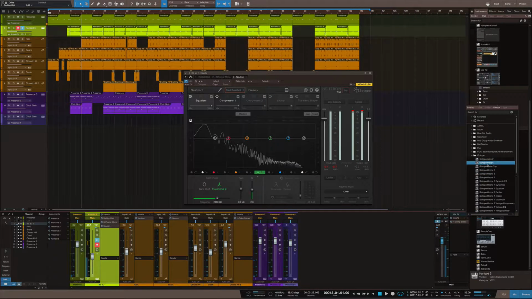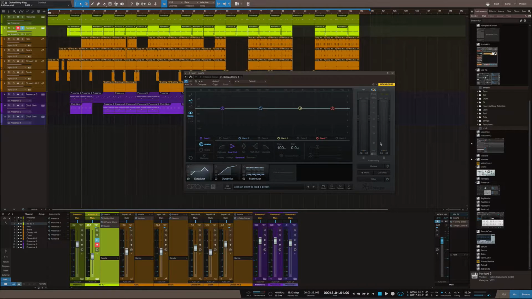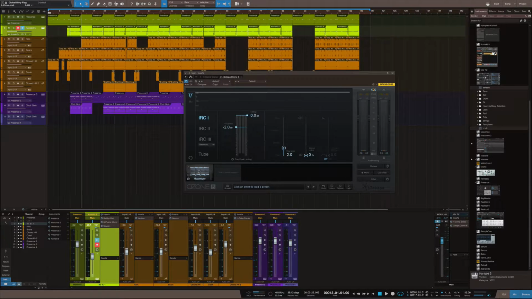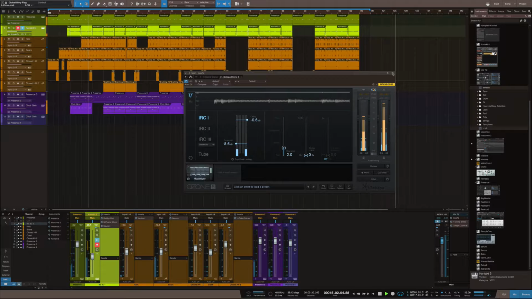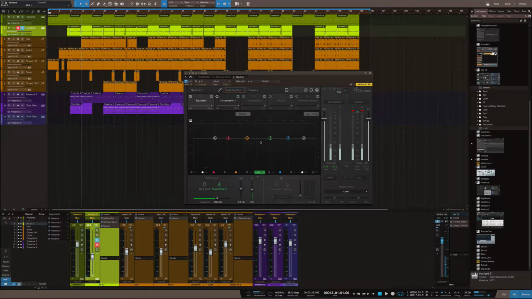Actually, wait, let me just put a limiter on this thing so I can turn the volume up a bit. And we'll get something going on in this thing. So pull this baby down. Alright, cool. Alright, so that's pretty much the mix. Haven't touched Neutron at all.